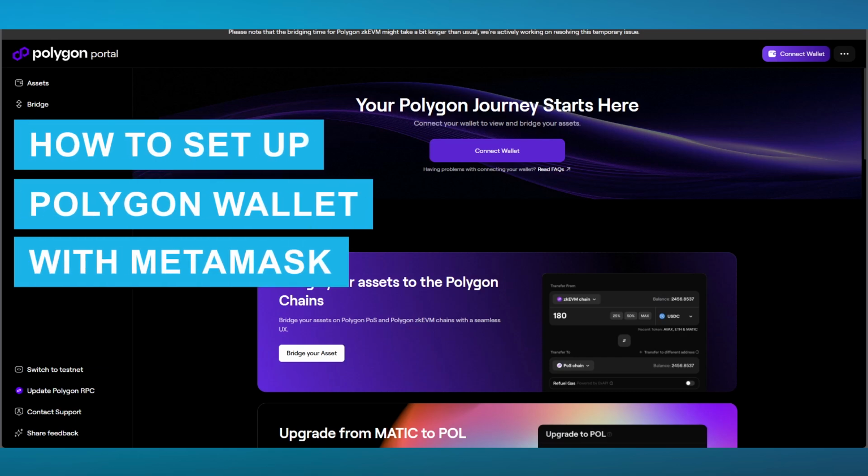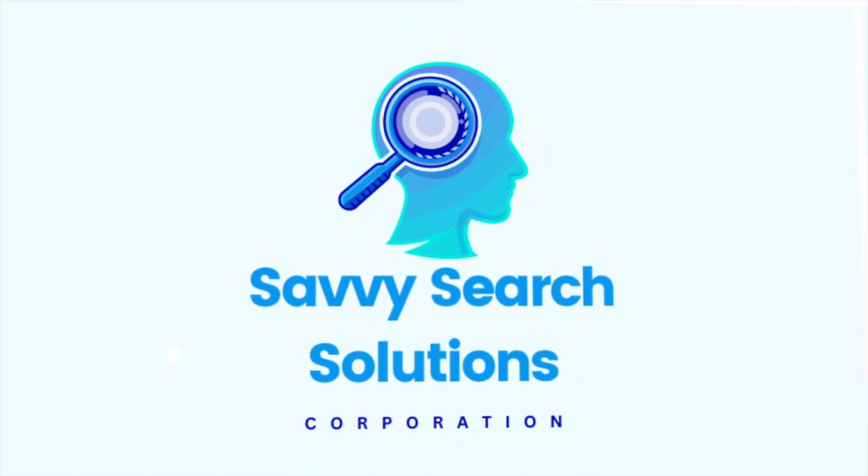How to set up a Polygon wallet with MetaMask.